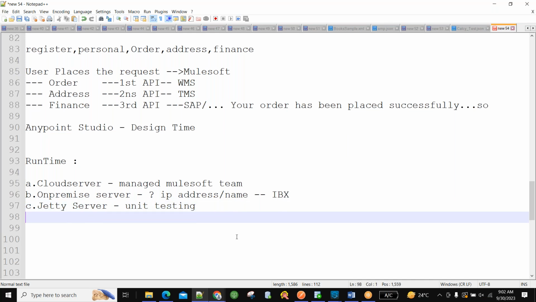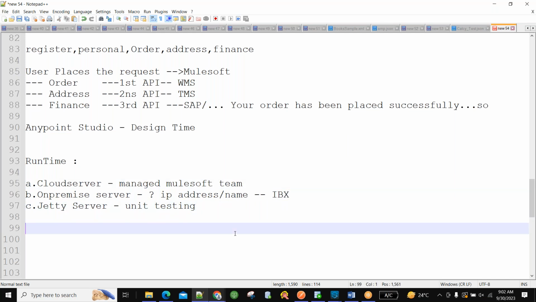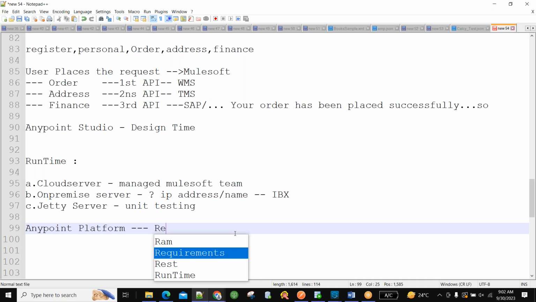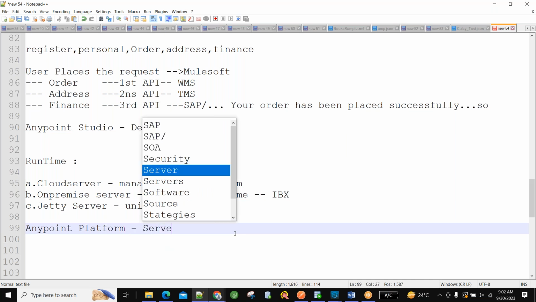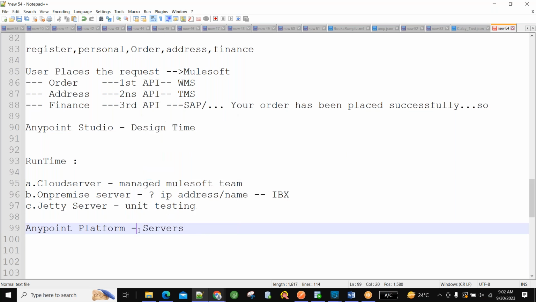So for getting this runtime cloud server, we have a URL, cloud Anypoint platform. In this Anypoint platform, we have to register. So in the Anypoint platform, these servers are available. Long story short, whatever the servers are there, those are available in Anypoint platform.